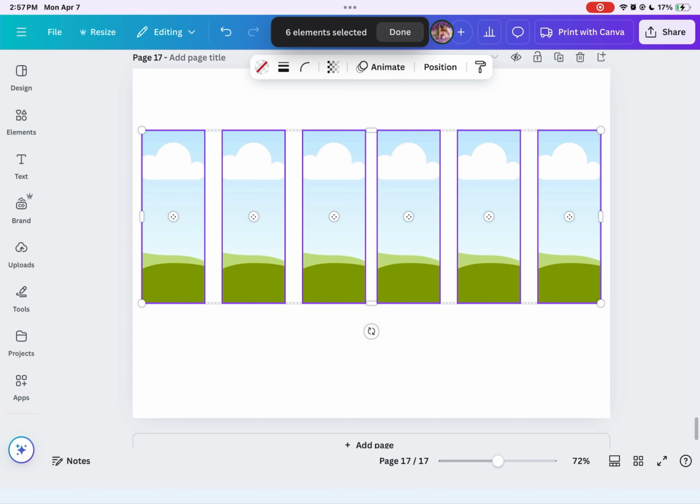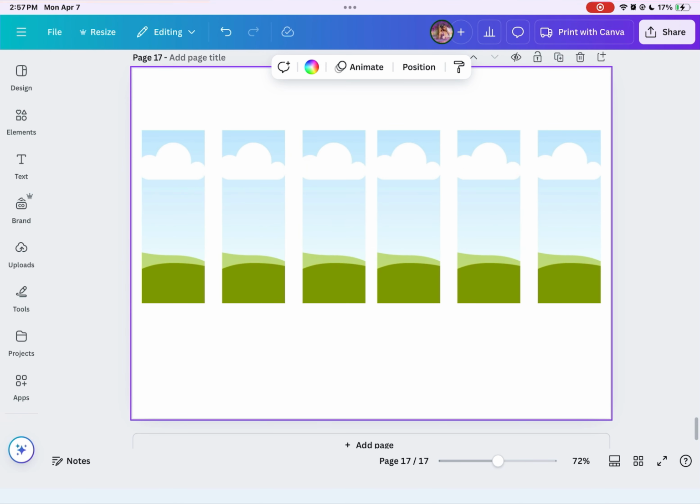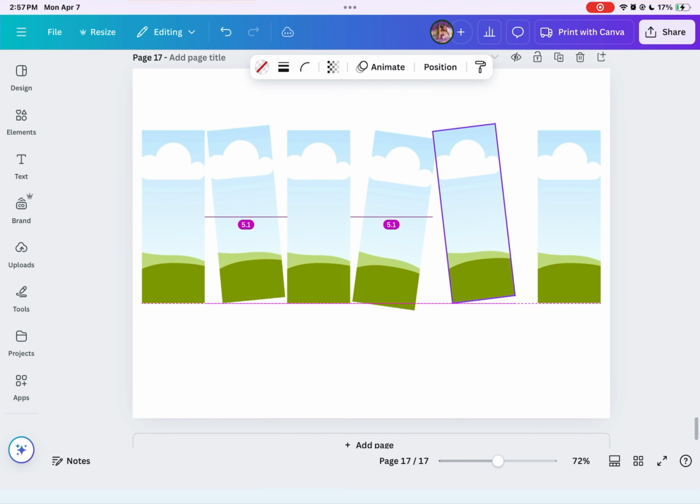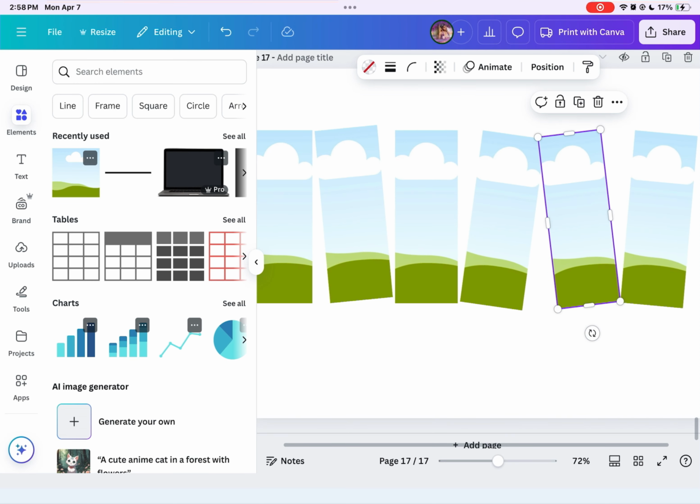The next thing I did was I slightly leaned each one of the frames to the side just to create a dynamic, as you've seen in the first original graphic design.